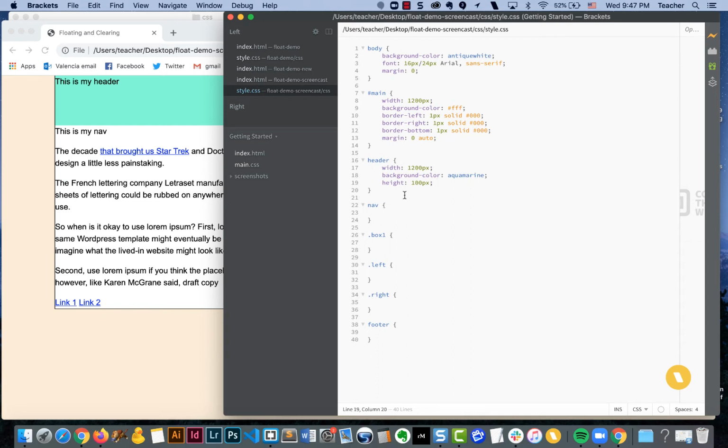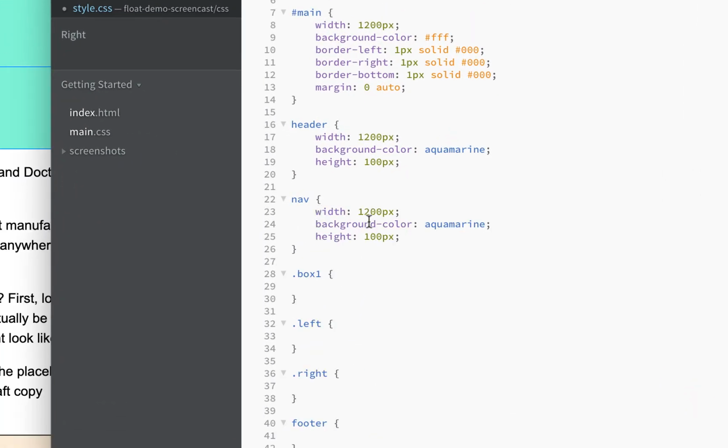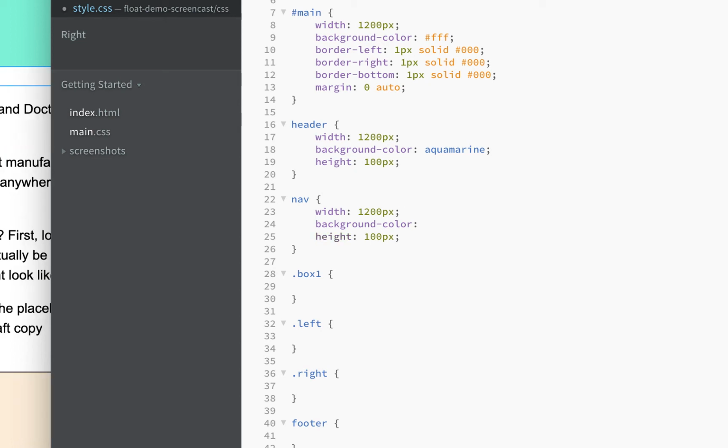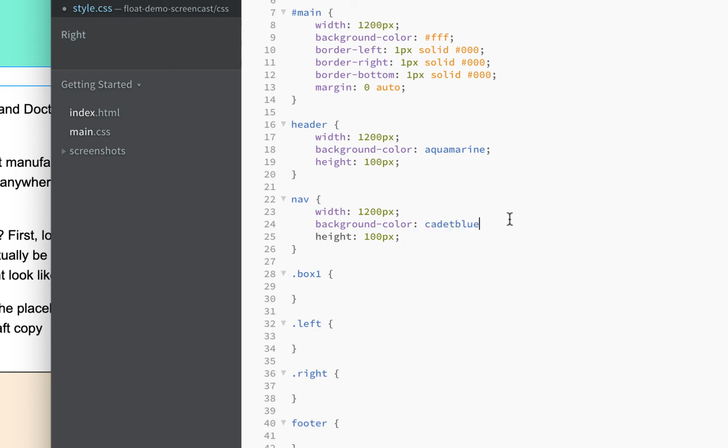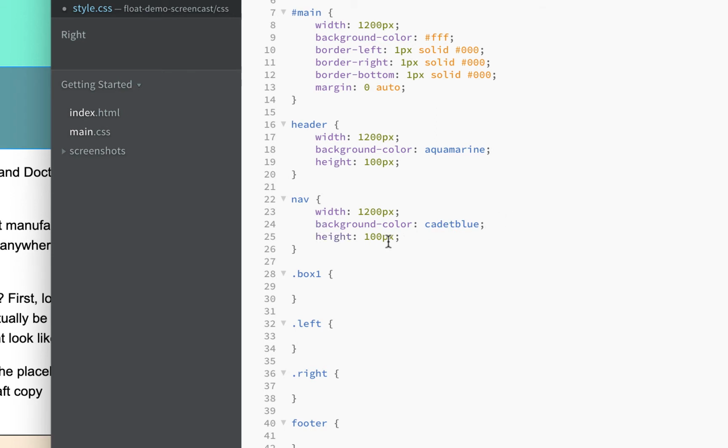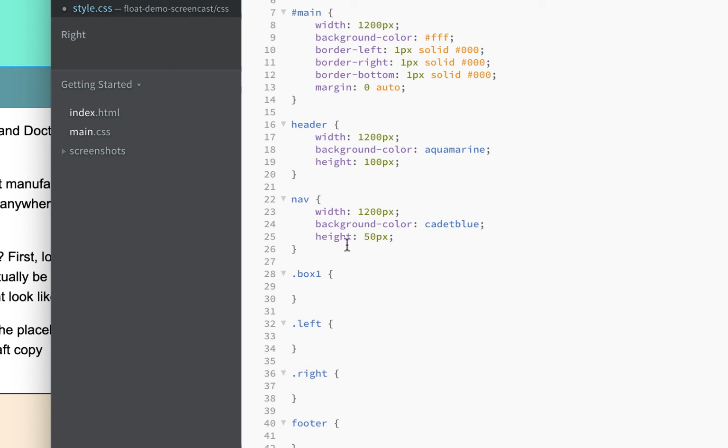For the nav we're going to use something very similar. So we're going to go ahead and just copy and paste, and we're going to change some things here. We're going to change the color first of all. I love the code hints that it gives me, and we'll just pick a color. And you guys could pick hexadecimal numbers instead if you wanted to. And then we'll just go ahead and assign a height to this area.